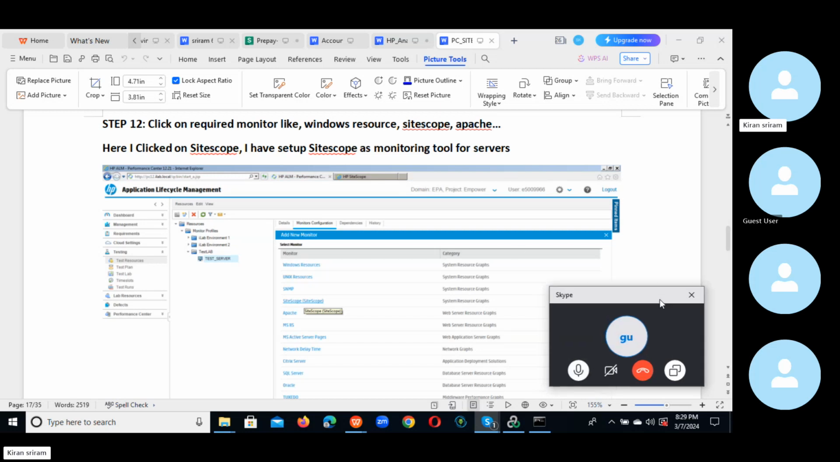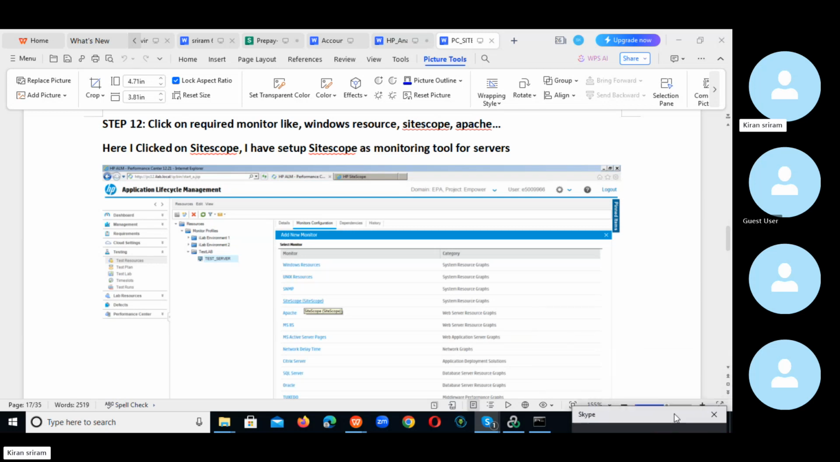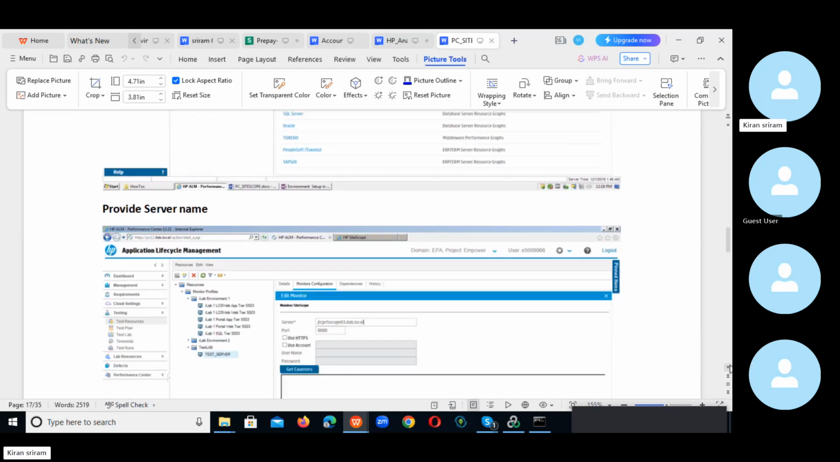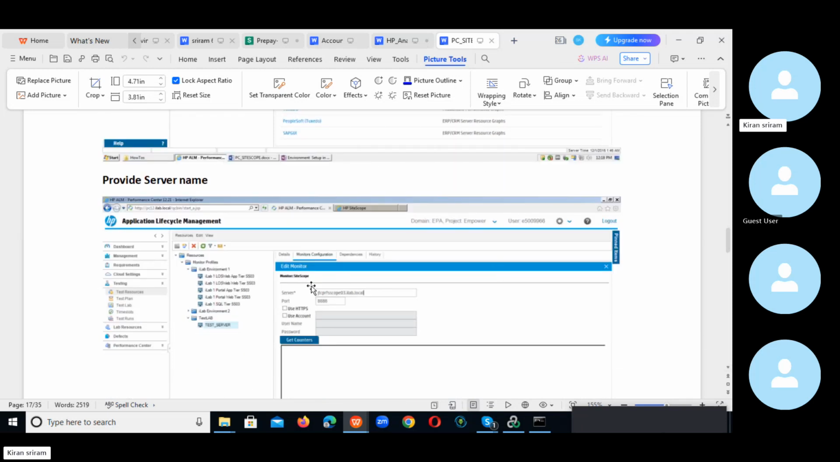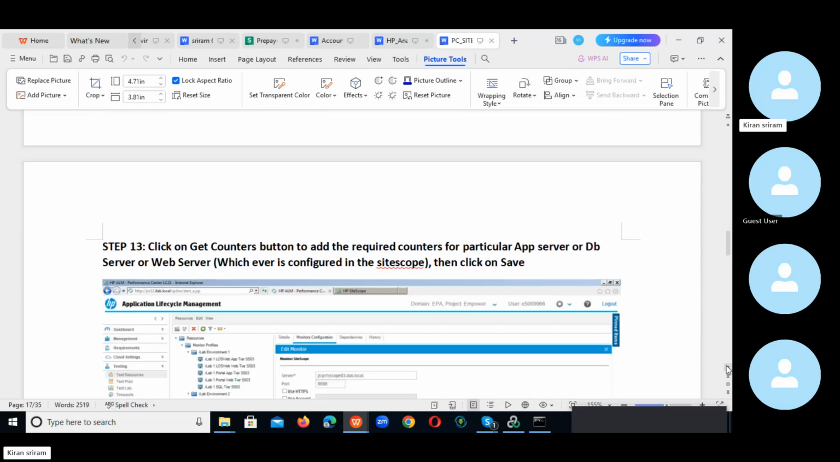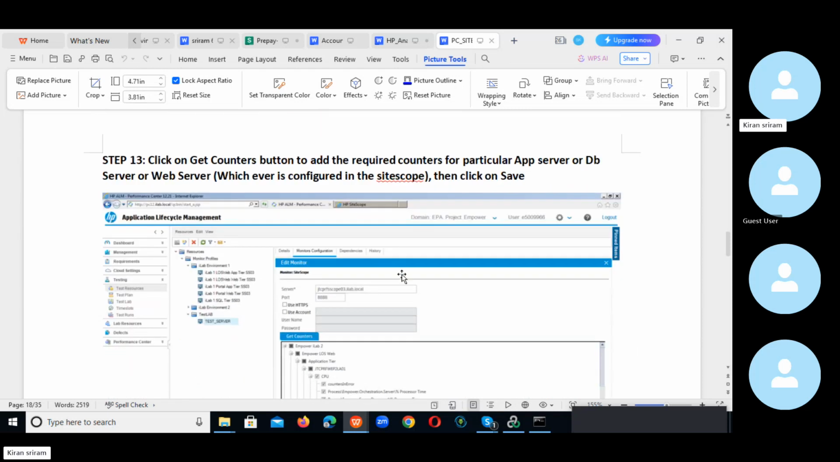Okay, so provide the server names. You need to provide the server details, like which server you are giving, and provide that server name. And after that, click on the Get Counters button.